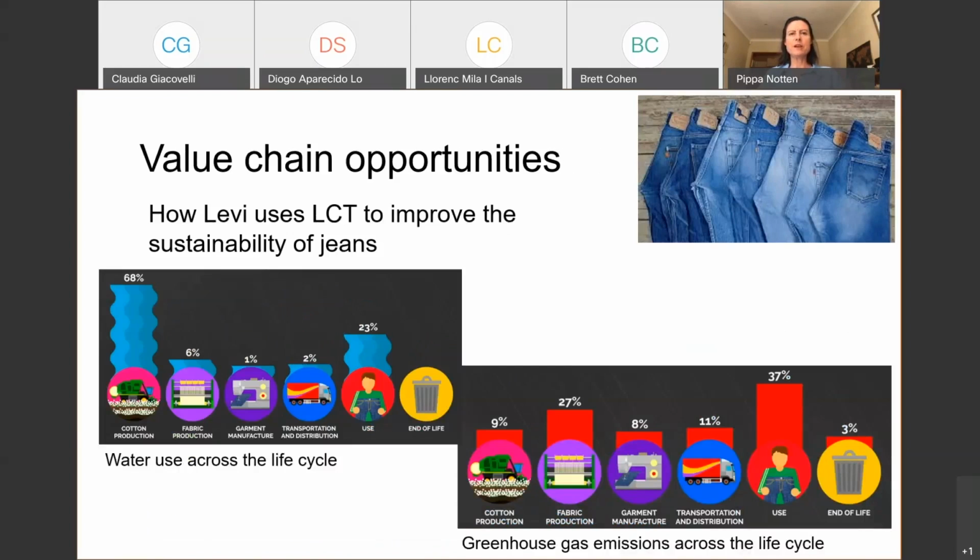What they found was that the highest impacts occur in their supply chain, particularly in cotton and fabric production, as well as in the use of the jeans, with high amounts of water and electricity used due to the numerous times jeans will be washed and dried over their service life.